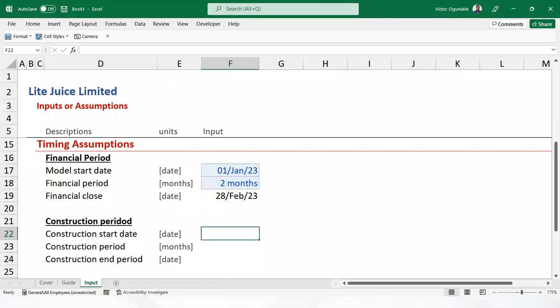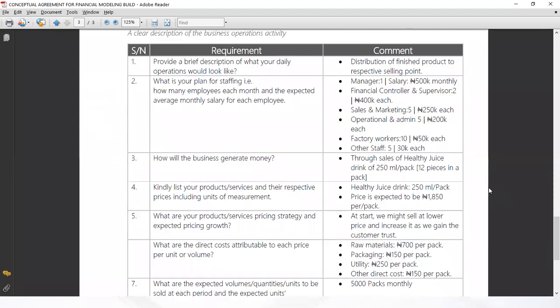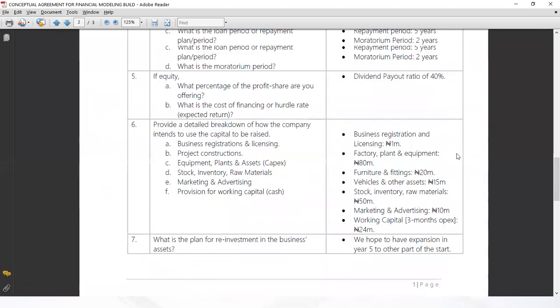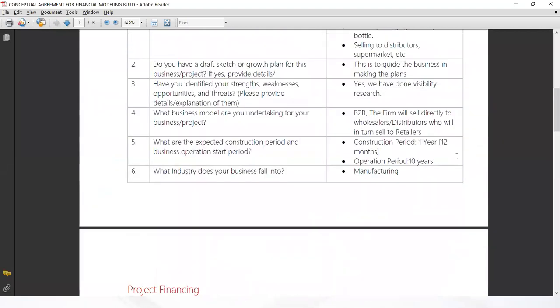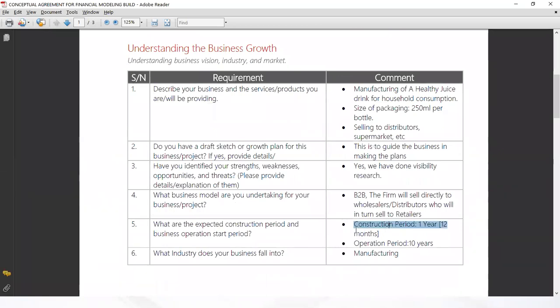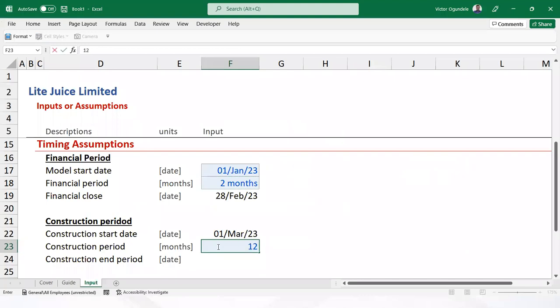and I'm going to copy this date format. So our construction date will be, let's assume, our financial close date plus one. We are assuming here to start the following month. Then the number, the period of construction, let's look at what we have in the model. I think the client gave us that. Right, so the construction period will be 12 months, a year. So let's put this as 12 months.